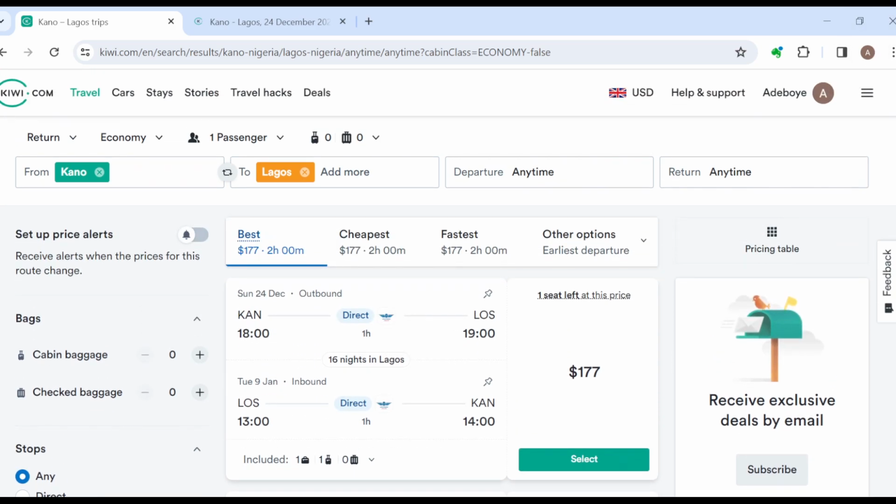It's that simple. So this is how you can search for flights on kiwi.com. Very simple and direct. Ensure you try it out today.